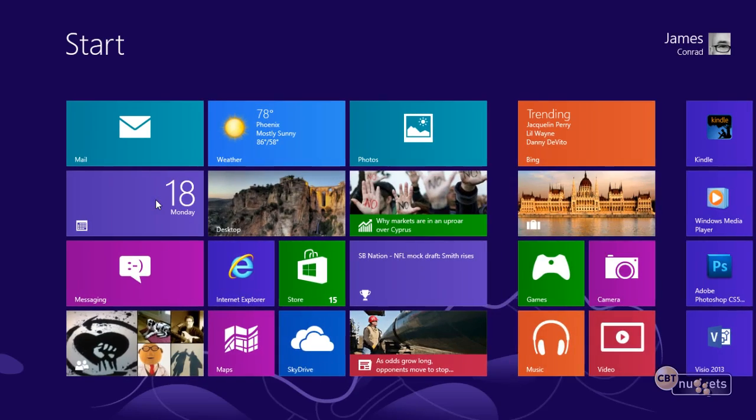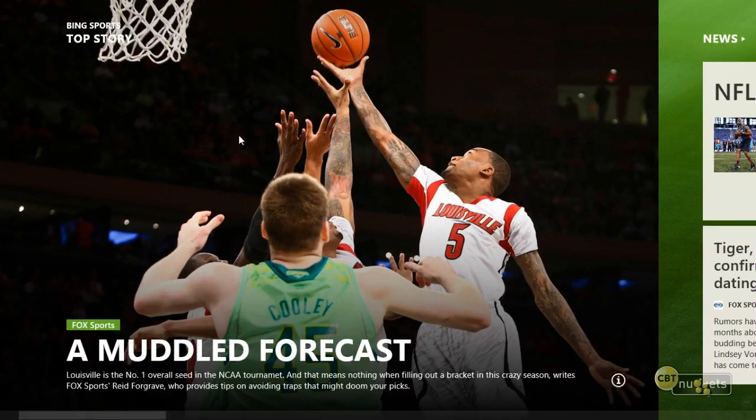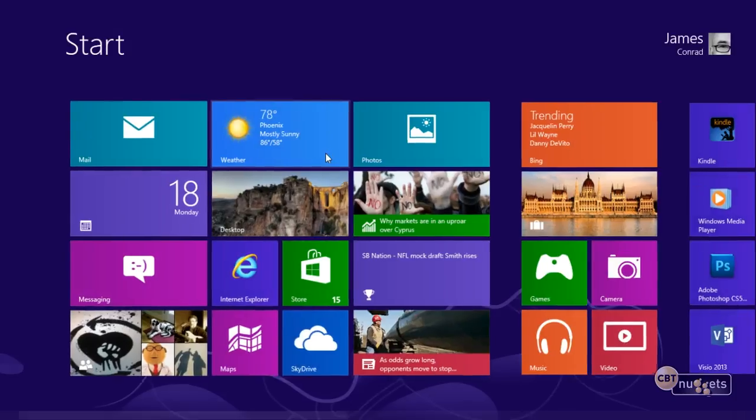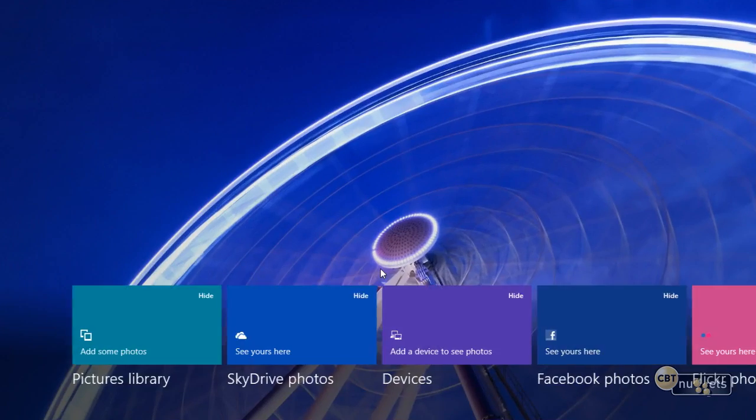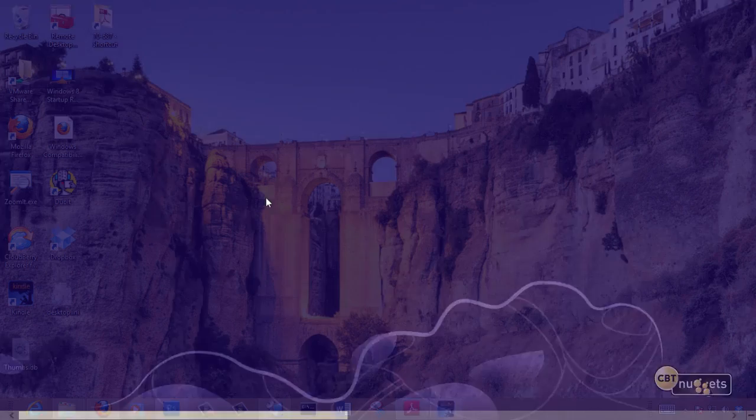as I go to the start screen and I go, let's say, back to my screen here for the sports. Okay, if I go to that, maybe open another thing here again. I'll go back to photos. Okay, and then I'm going to go back to my desktop.